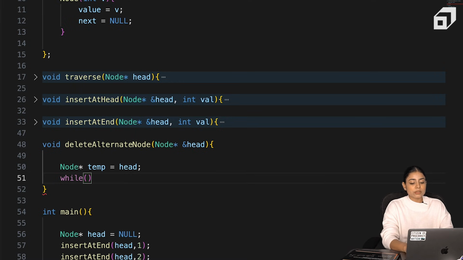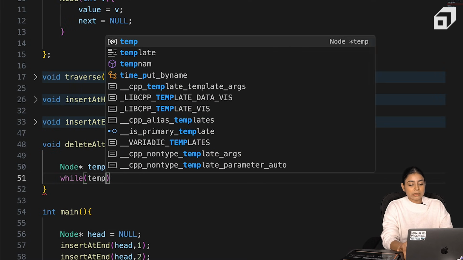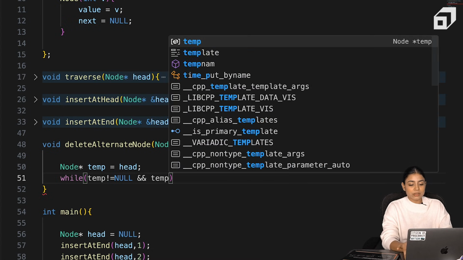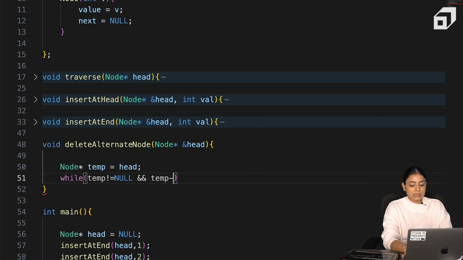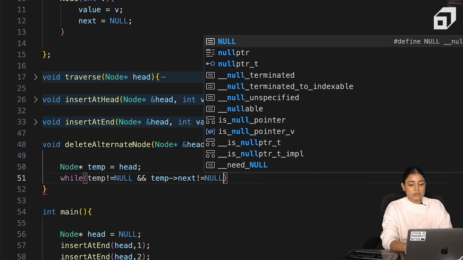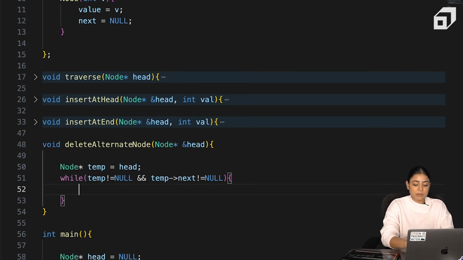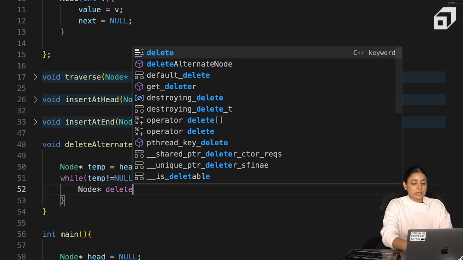So in the while condition, we'll say until temp is not equal to null, and so we're putting an and condition here. So if any of these conditions becomes false, we will just stop there. If temp becomes null or next of temp becomes null, in both these conditions we'll stop traversing. And next we find what is the node to be deleted.